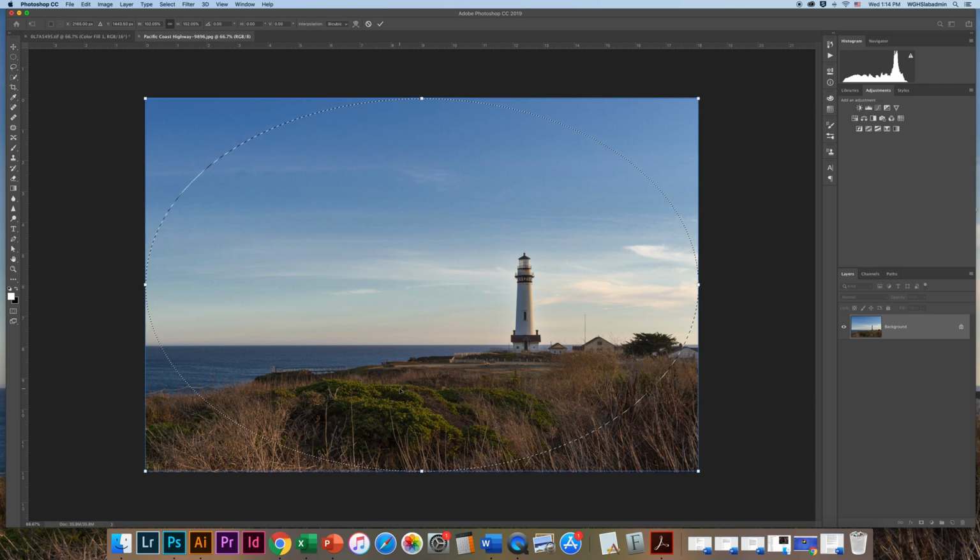So I'm going to be happy with that. This is working like a normal transformation, so I need to make sure that I apply that transformation when I'm done. I can either click the check mark in the options bar or hit return on my keyboard to apply it.